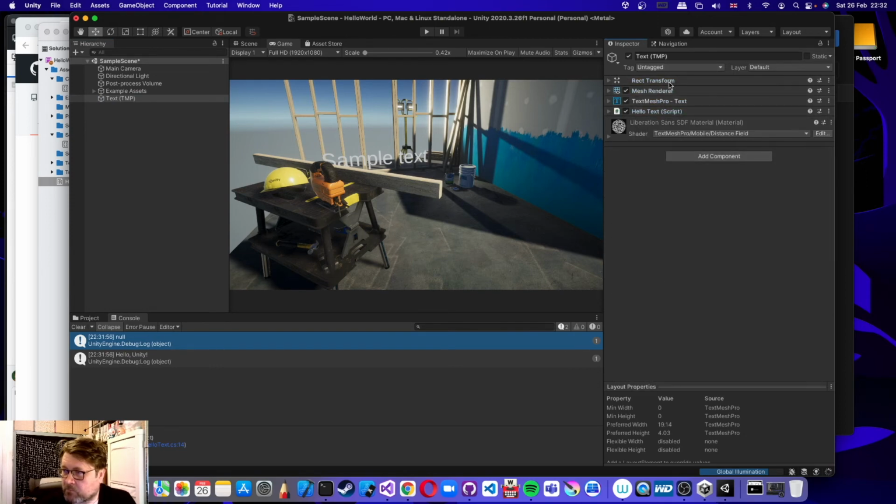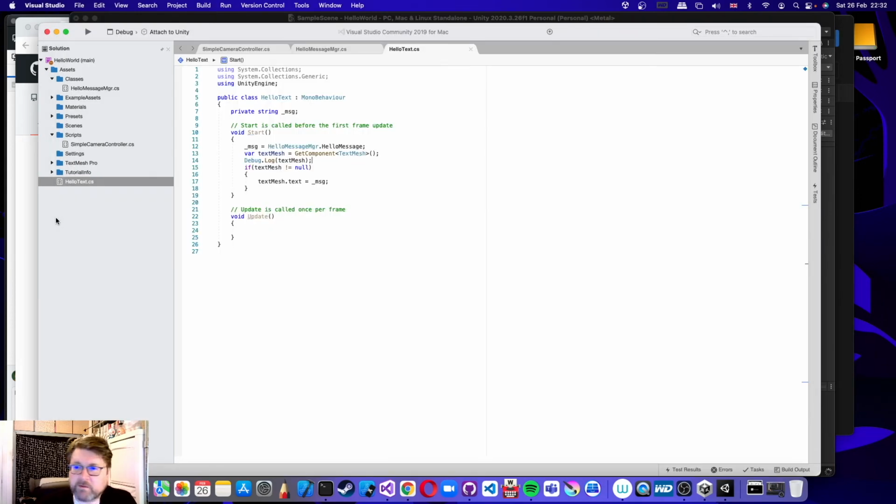So these little blocks here, these are all the components that are on this object. So we've got a transform, we've got a mesh renderer, a Text Mesh Pro text component, a script, and a material as well. So maybe I'm grabbing the wrong object.